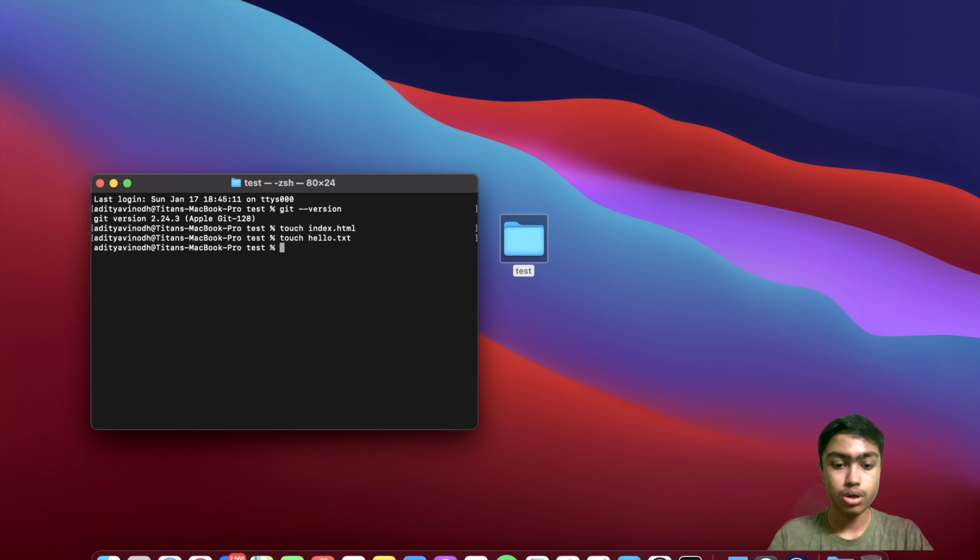So the first thing you want to do to use Git is to initialize it inside your folder. So I'm going to say git init, and this initializes a Git repository. It creates an empty Git repository. Once you do this, you see this message saying that an empty Git repository has been initialized.